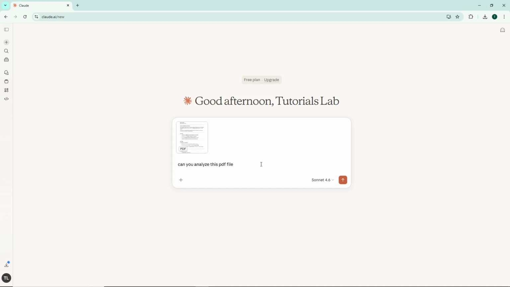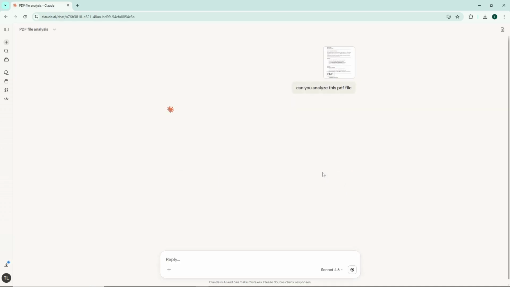Once you've typed your request, you have two options to proceed. You can either press the Enter key on your keyboard, or you can click the Send button that appears next to the input box. Both actions will submit your request to Claude and initiate the analysis process.